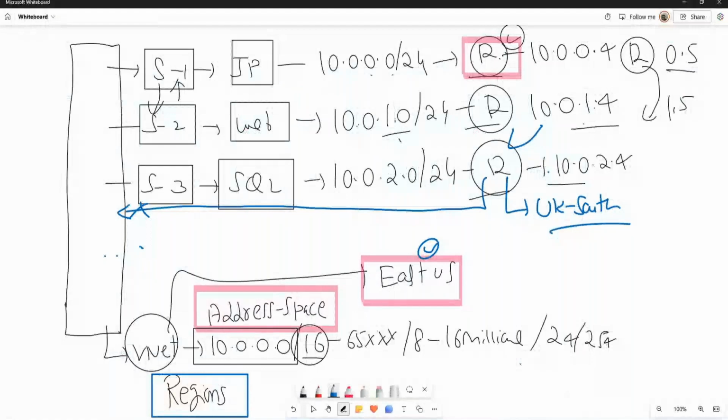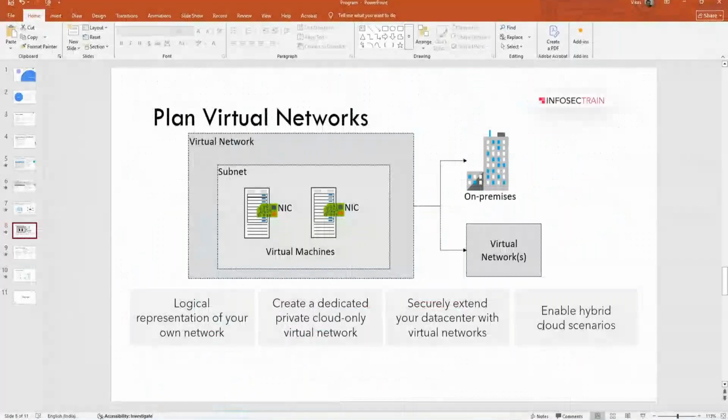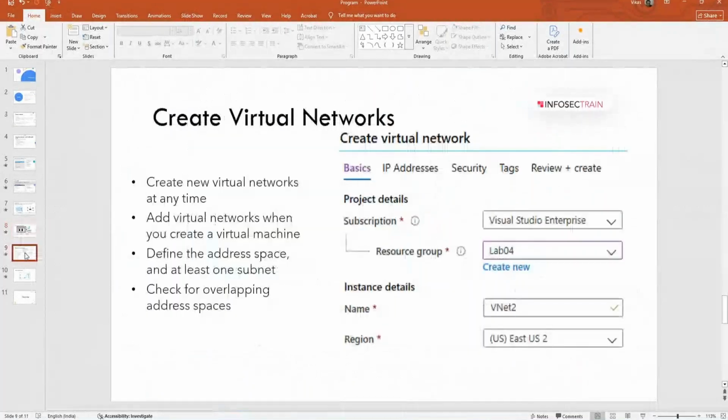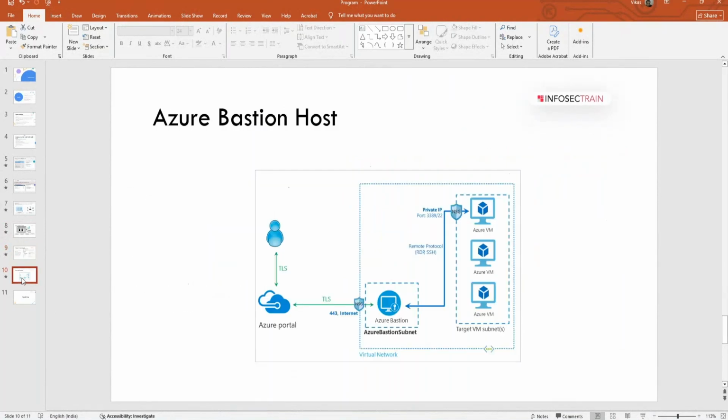So that's the architecture component of your virtual network. You see, subscription, resource group, which network, which region you are deploying, and this way you need to create multiple IP address subnets. Now, next is Bastion host. So what is Bastion host?